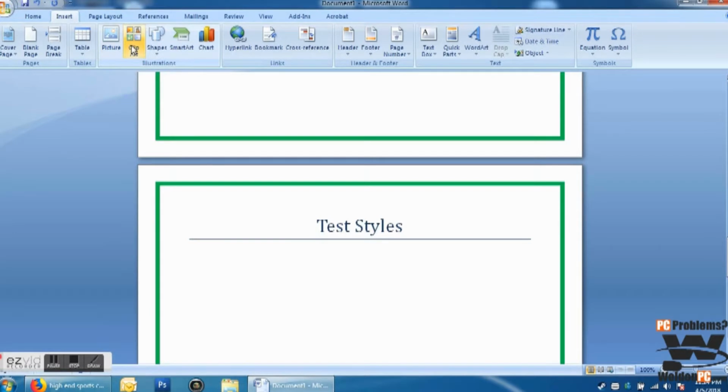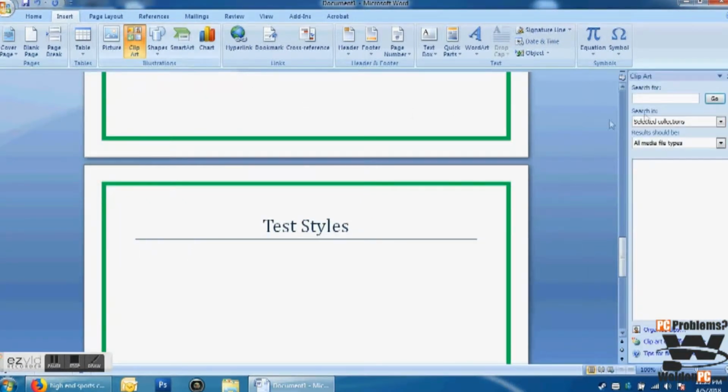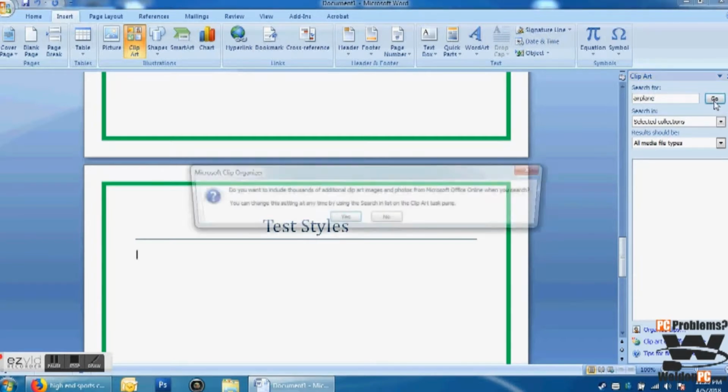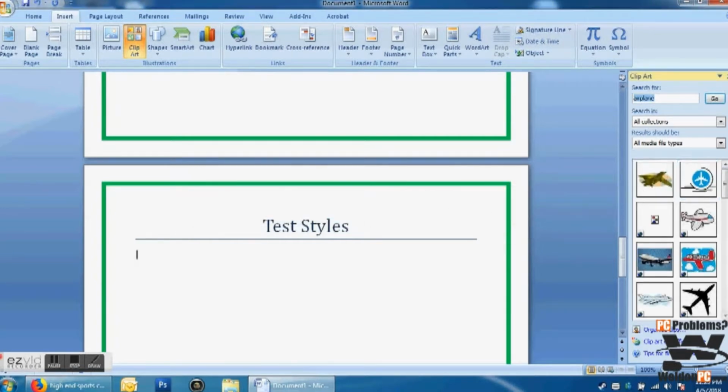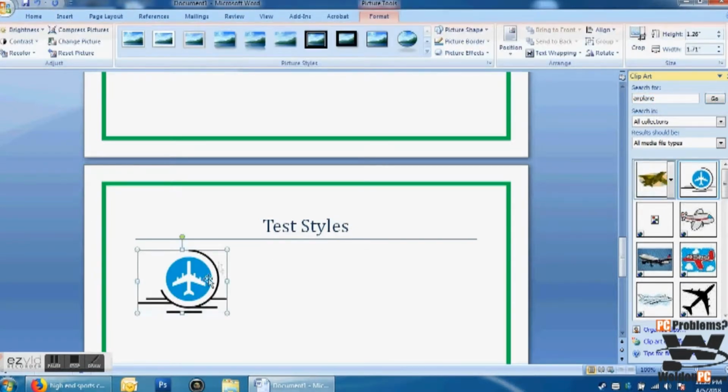And then let's say we want to insert a piece of clip art. Clip art is built into Microsoft Word. So if you click on it, you'll see the item on the right here shows up. We're going to search for an airplane. Do you want to include additional clip art images from Microsoft Online? It doesn't matter. I just said yes. And we'll click on this blue thing here because it looks airplane and clean.